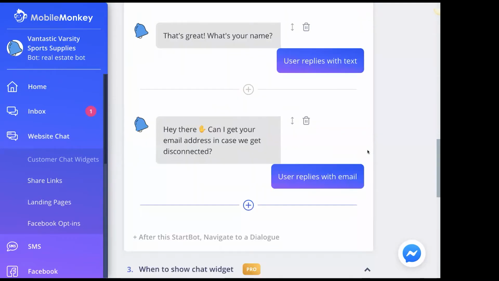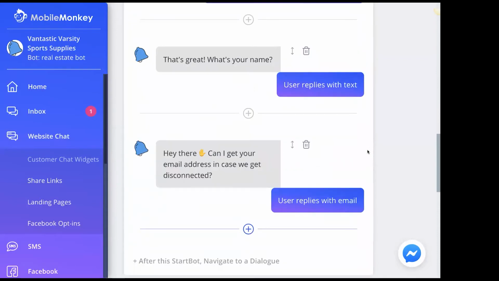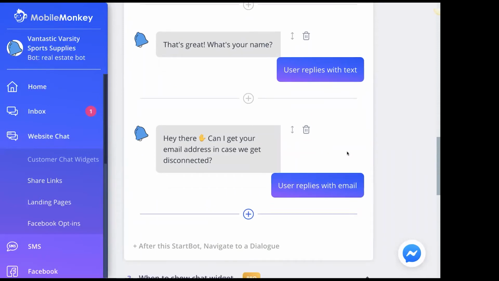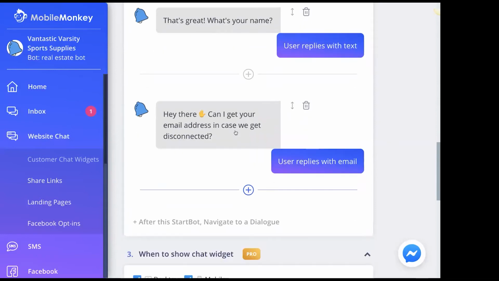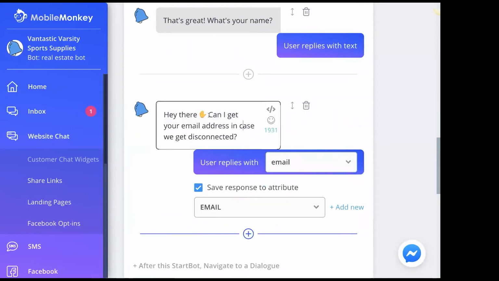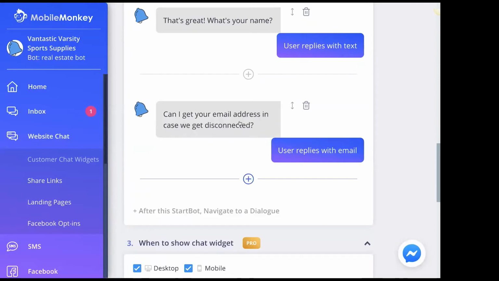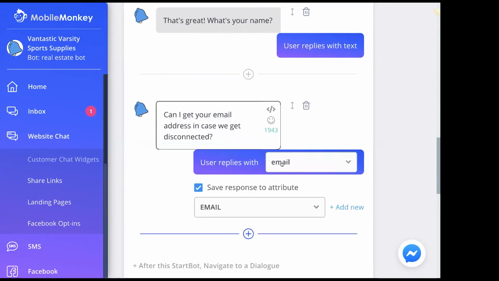And then of course, because they're coming on your website and not from Facebook, you can't message them later on Facebook. So you want to quickly ask for the email address so that you can reach out to them later. And this is a best practice that a lot of our customers use: first ask for a name, then say, hey, can we get your email address? We already said hey there earlier, so I'm going to remove that. Yep, can I get your email address in case we get disconnected? And then you can save the response as email. This is a special response type, and then you can save it to the email attribute.